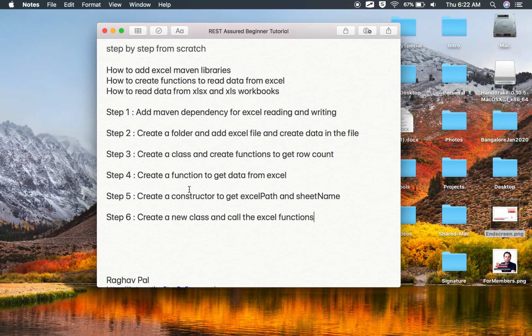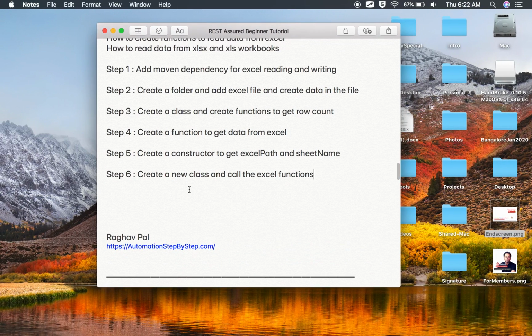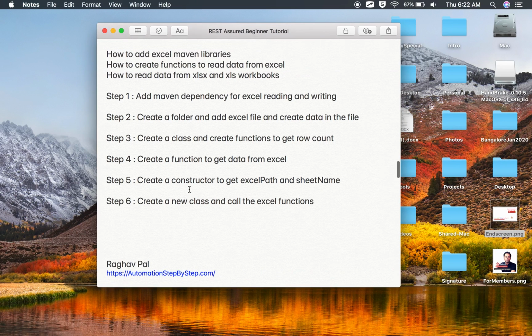So this is how you can create an Excel utility, and you can get data from Excel, and this is a common utility. You can use it anywhere.